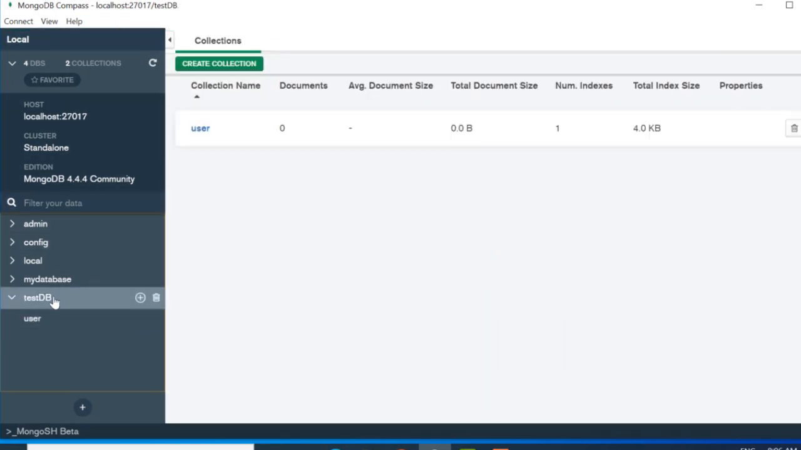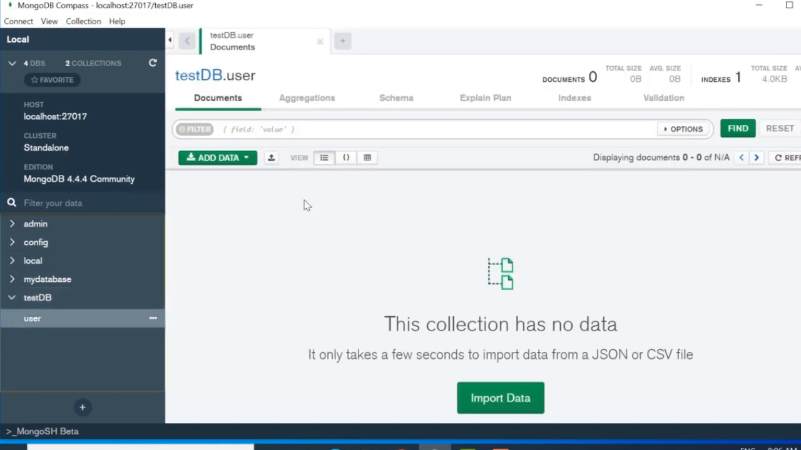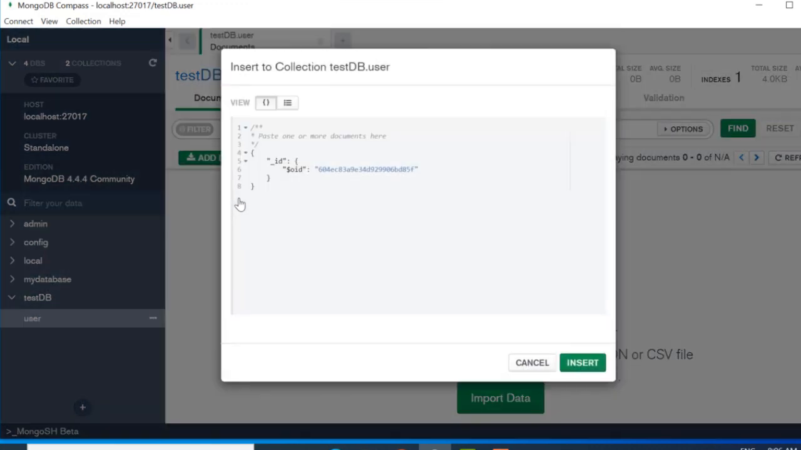If we select testDB, by default we are not seeing any option. So we can select users, and in this particular user collection we don't have any data. Now let's add one data. Here we have two options: either I can click on import file or I can insert document directly. Let's click insert document.